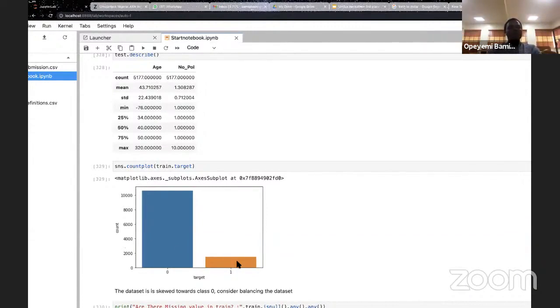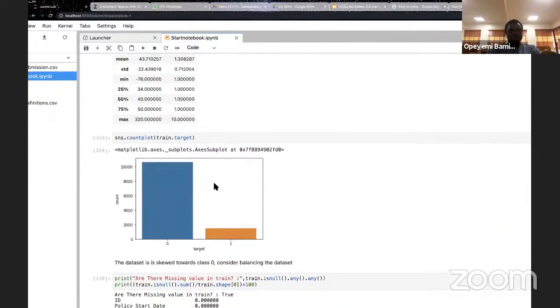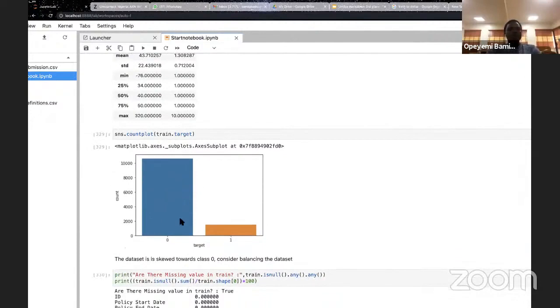If not, your evaluation might not be read with the right mindset, because you need to balance this data set. That might also improve your model. But the major reason why we are balancing this is because we don't want our model to be biased toward zeros than 1.